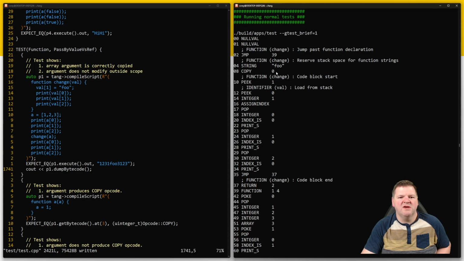Oh, val sub 1. No, that makes sense. Okay. The code block, sorry. Peak 1, that's going to be foo. Integer, assign. Oh, these are assign index. Where's the print? Oh, print s, index is. Okay, that's fine. The I is going to be val, and integer 0 is that one right there.